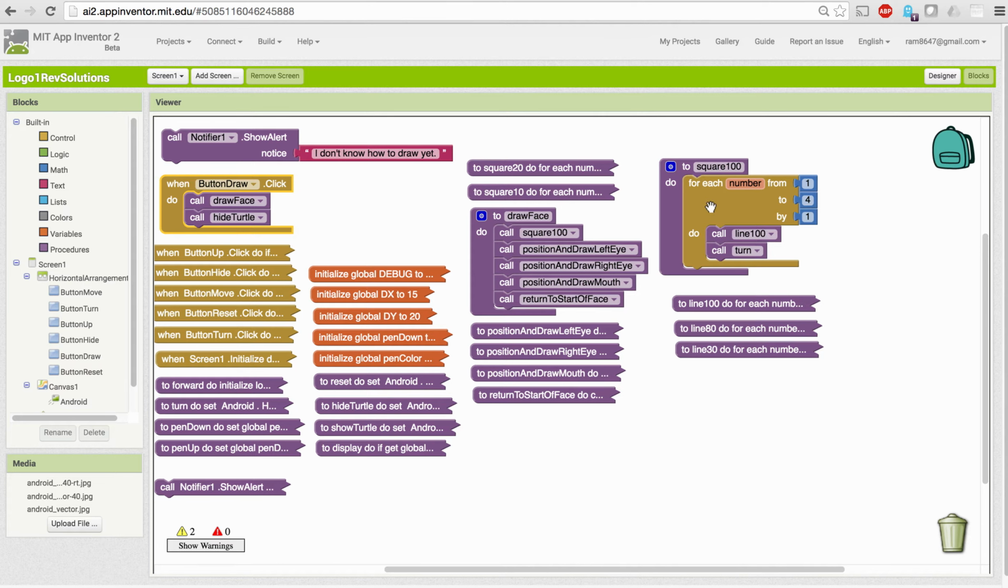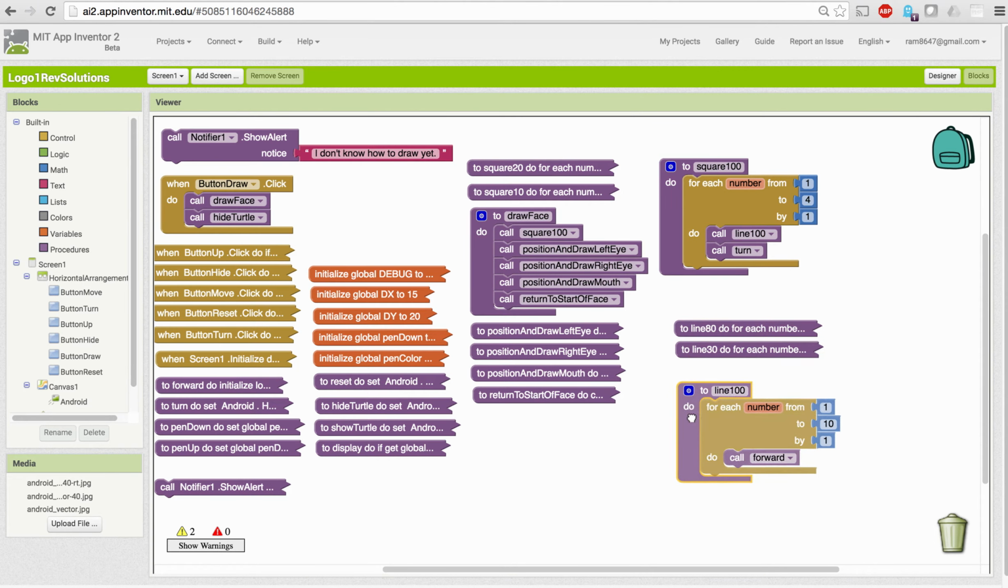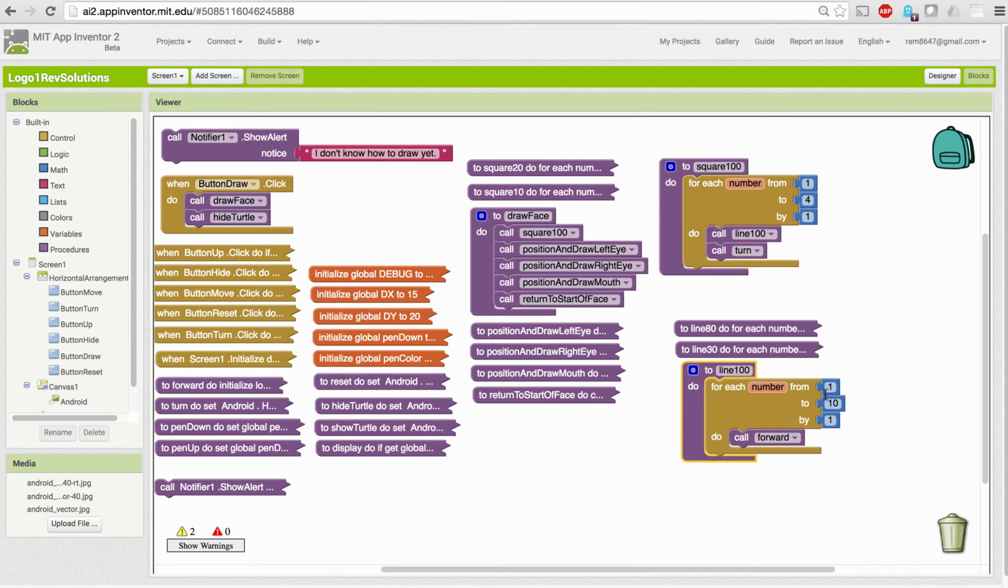Square 100: we use a for each number loop, and we iterate, or repeat, 4 times the task of drawing a line of length 100 and then turning right by 90 degrees. By having a procedure line 100, which I'll open up here, it is simply a loop from 1 to 10 of going forward 10 times. So remember, the forward procedure advances the Android by 10 pixels. This will advance it by 100. So to draw the outline of the face, we simply draw a square of size 100.